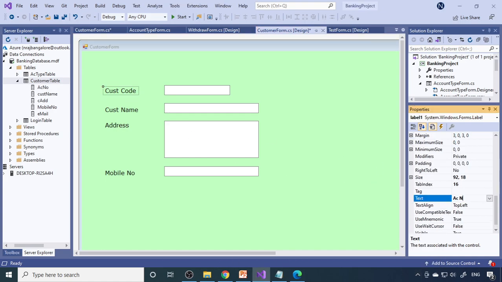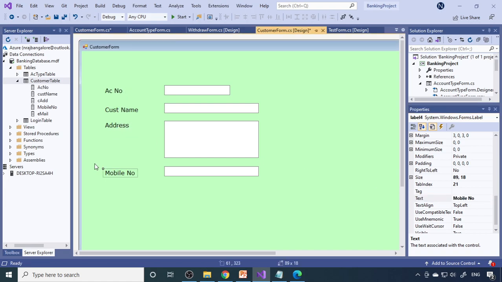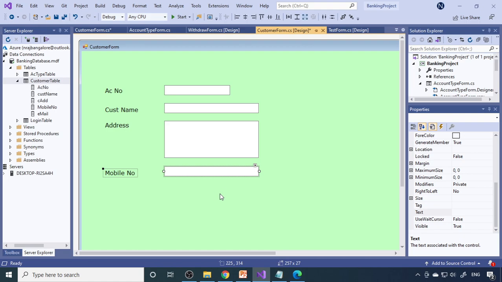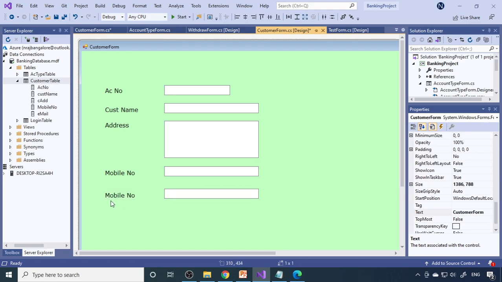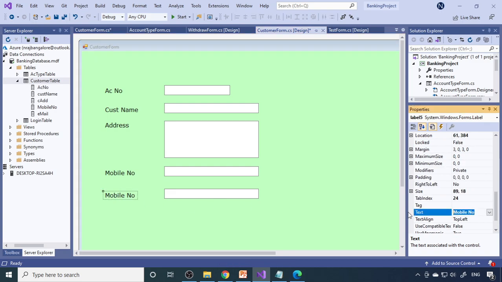So this is account number. Then customer name, address, mobile number and email ID are required. Therefore you can copy and then paste. So we can call it the email ID.